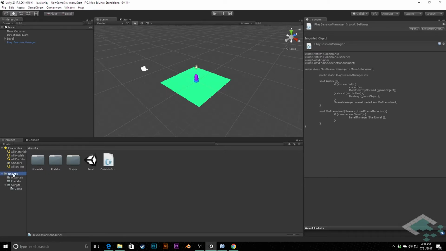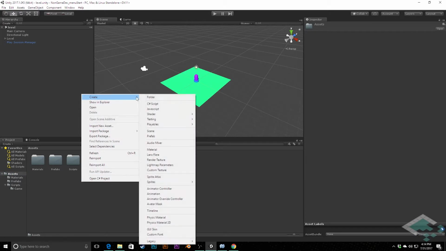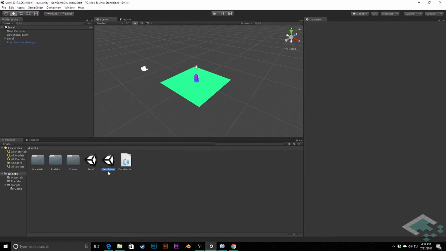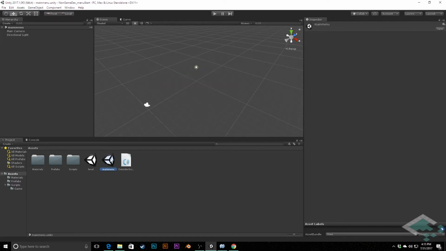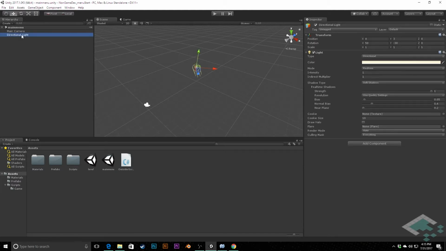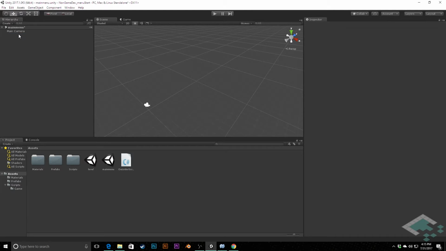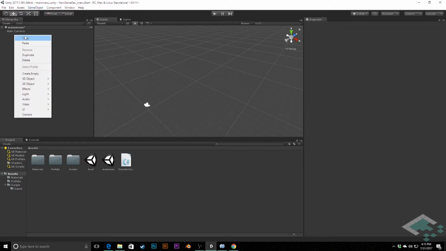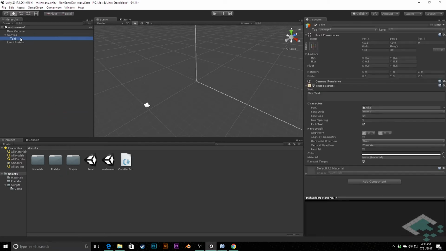First thing we're going to do is create a new scene, and we're going to call this main menu. I'm going to open that up. And in here, we have a camera and a directional light. We don't really need the light because we're just going to be using some UI elements in here, so we can delete that. And I'm going to right click and create a UI text field.